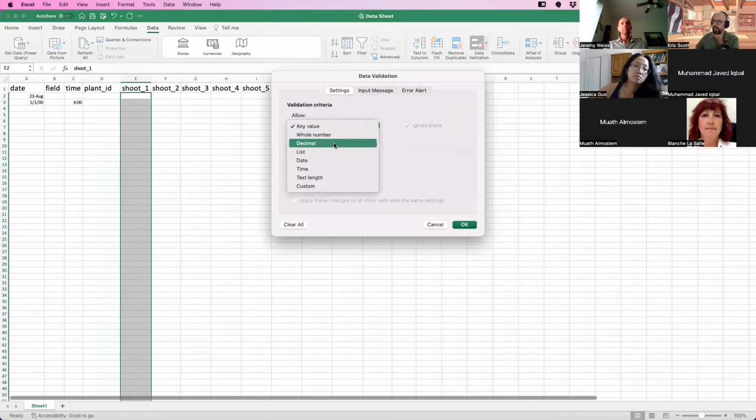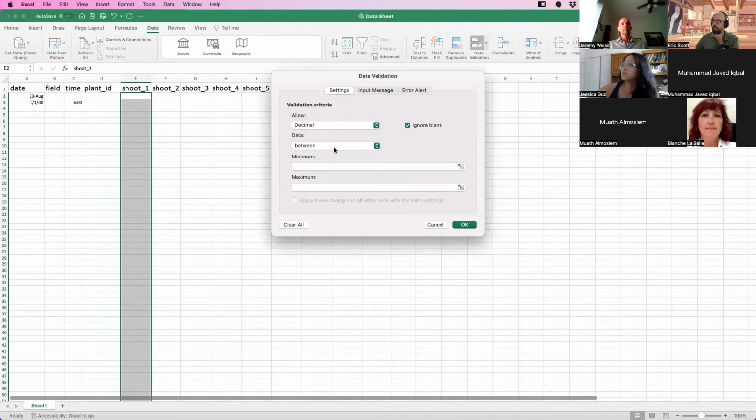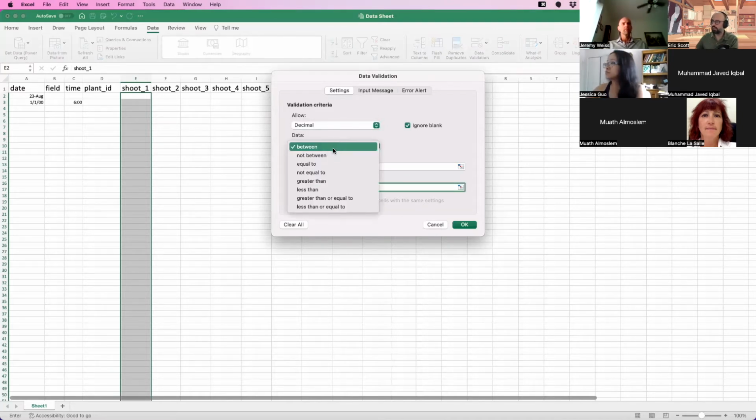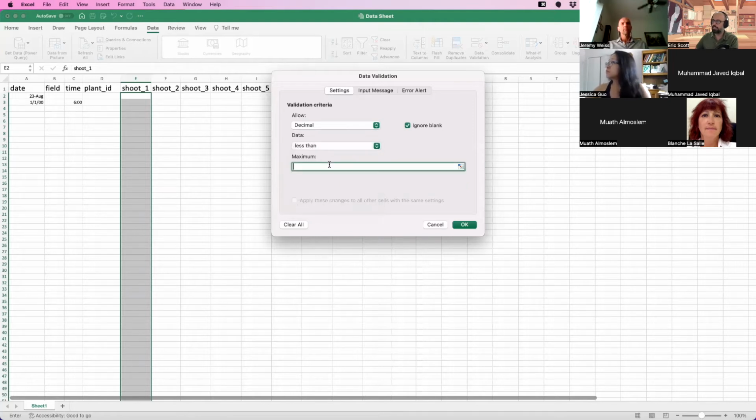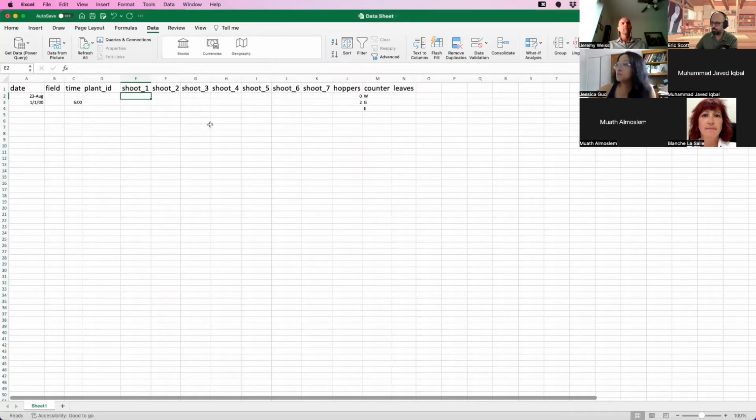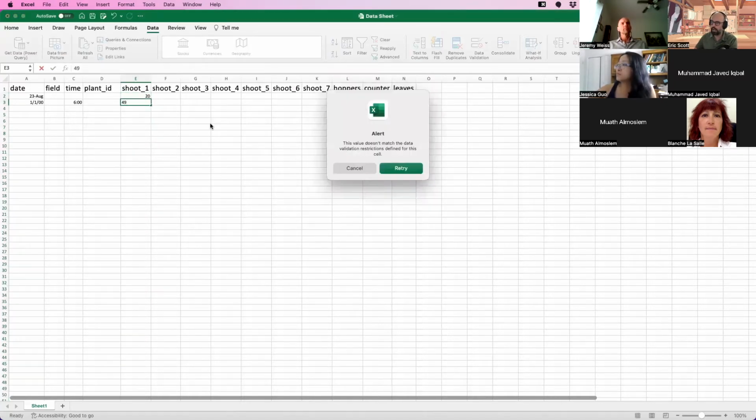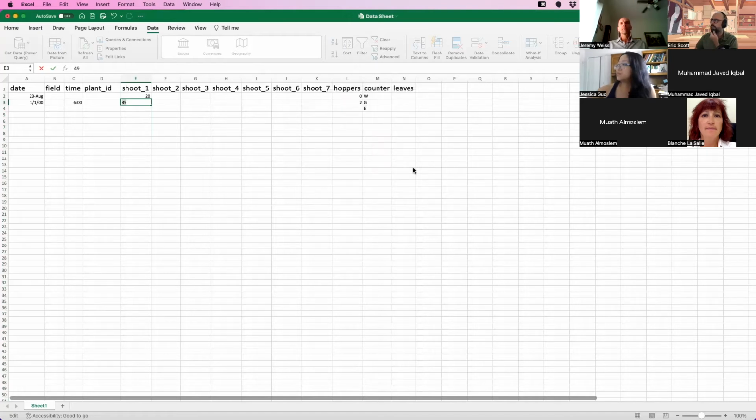So a decimal value, right? So we have a decimal value here. And again, we could set some limits here. So, there weren't any shoots that were taller than 30 centimeters, right? So I could say, well, it has to be under 30 centimeters. So if I put in 20, it's fine. But if I try to put in 49, I get this error, right?